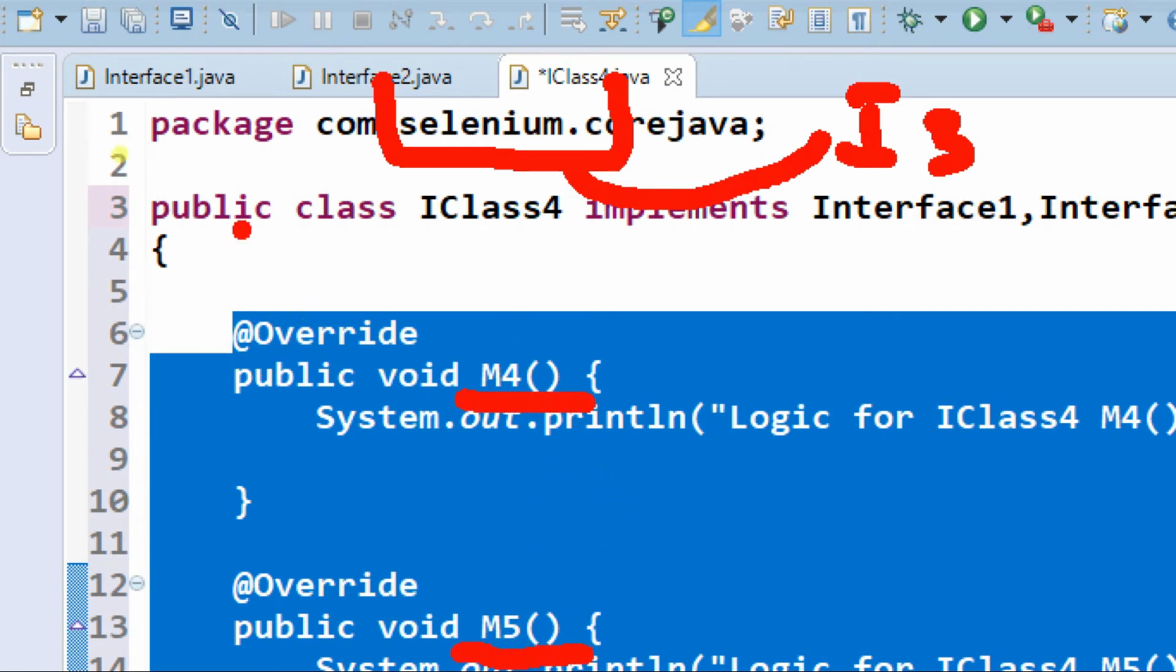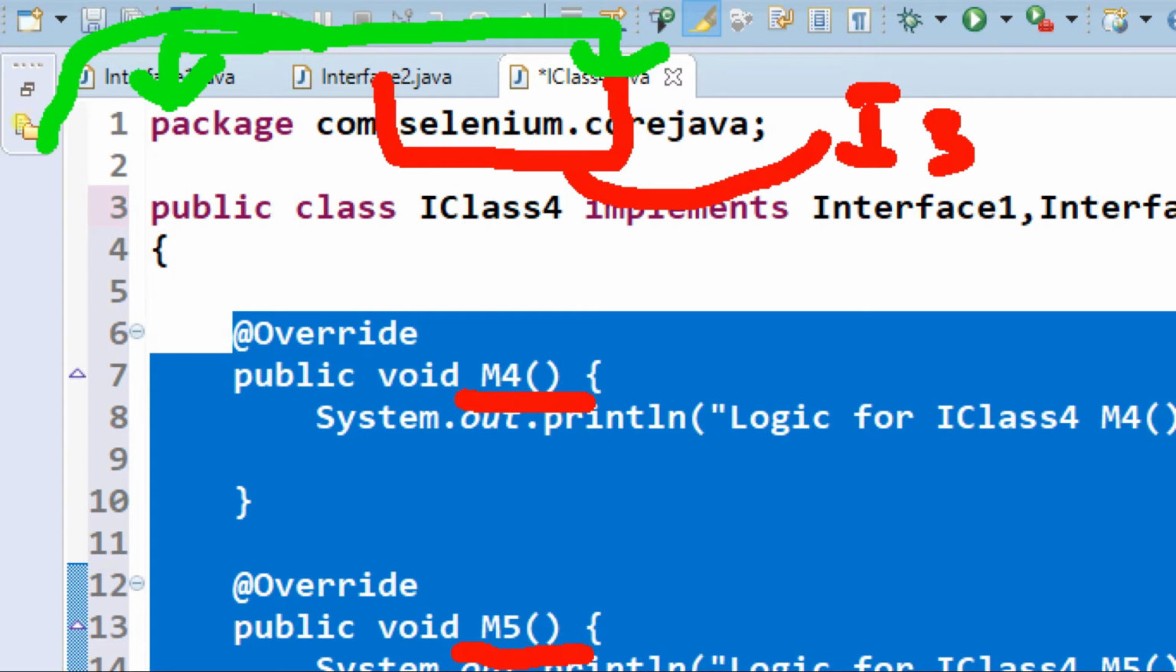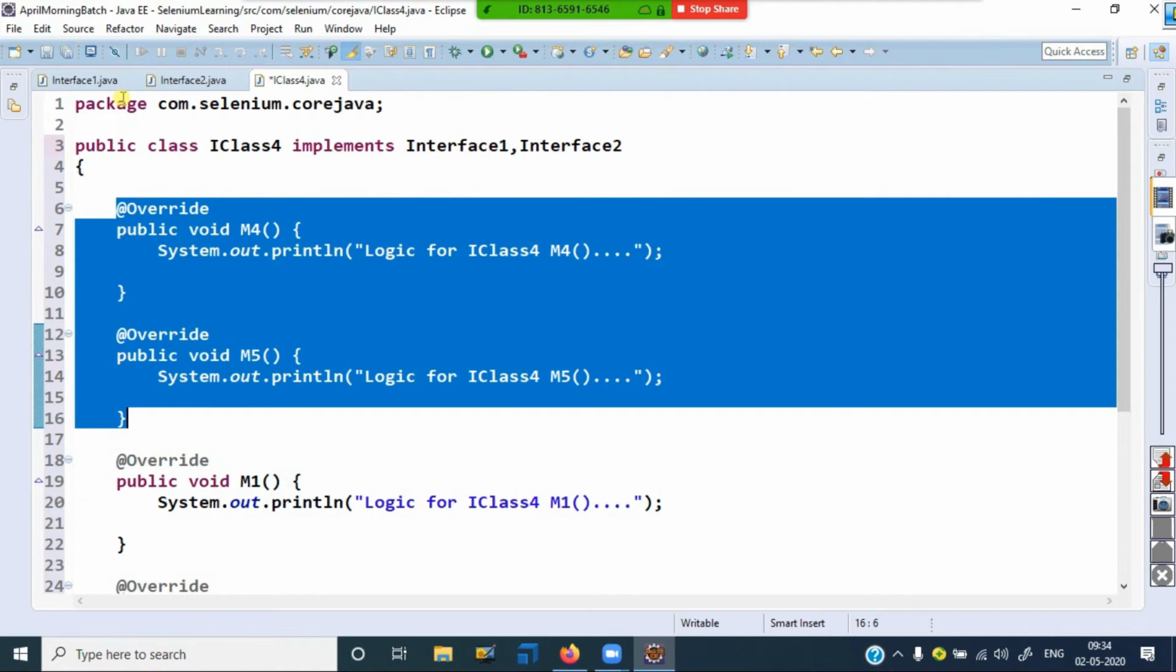Okay, I want to access methods 1, 2, 3. So what can I create? Here this is a two combination: interface 1 and class I class 4. I can create the I4 reference. So this reference has the capability to call method 1, method 2, method 3. One second, I repeat.